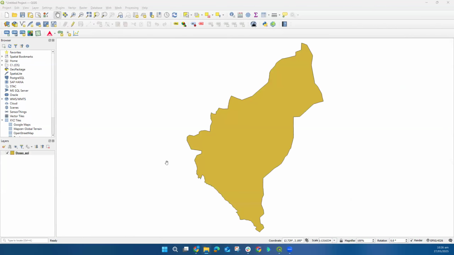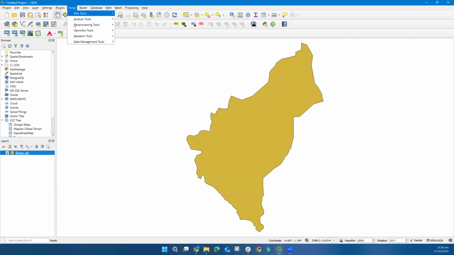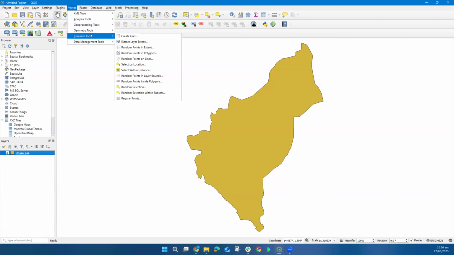So this is the Doso area of interest for our study area, the Doso region. So the next step is for us to create a grid for this bigger area, so that at the end of the day, the sandbox will be able to compute it. And that's how to create a grid. You go to vector, then you come to research tools. At the research tools, you choose grid.